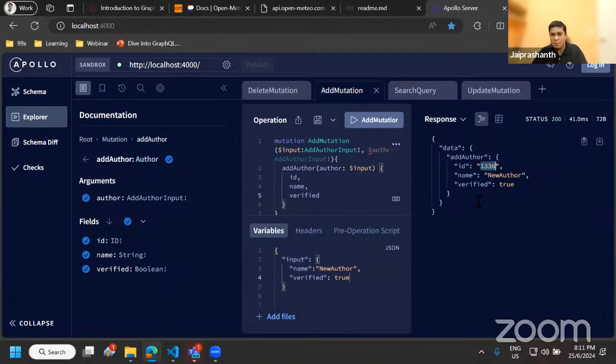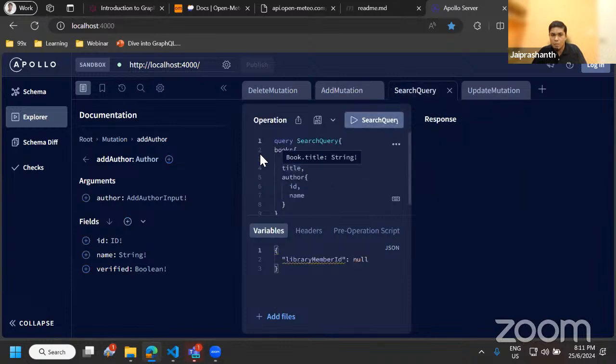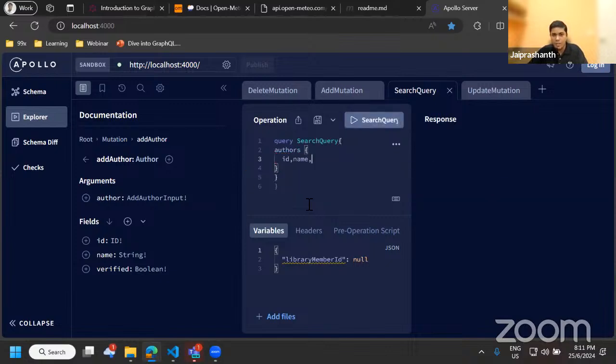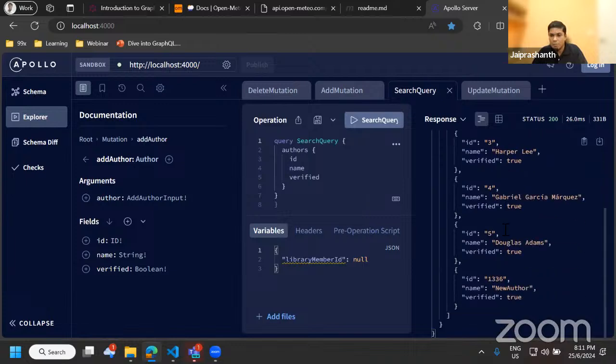This will be similar to when you run in a database. You have the auto increment, the ID will be assigned, and there is the new value. So just to prove this once again, we can do the search. We can use a query to search all the authors. Like that, the ID, name, and verified. Okay, let me make this look neater. And there you go. We have seen the insertion of the new author successful.